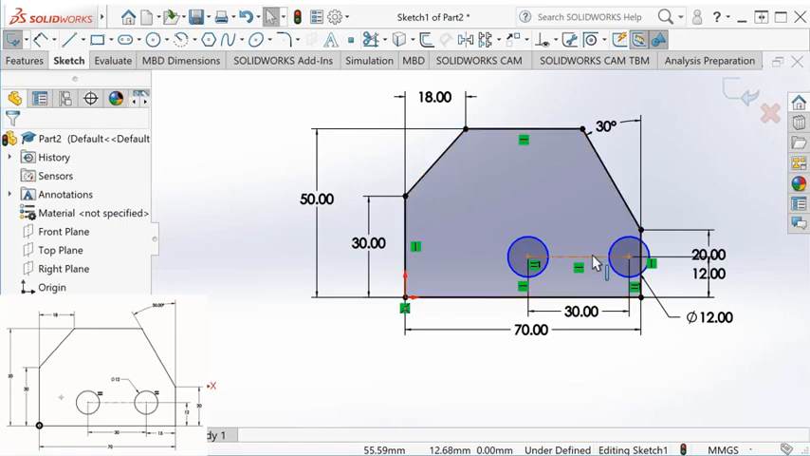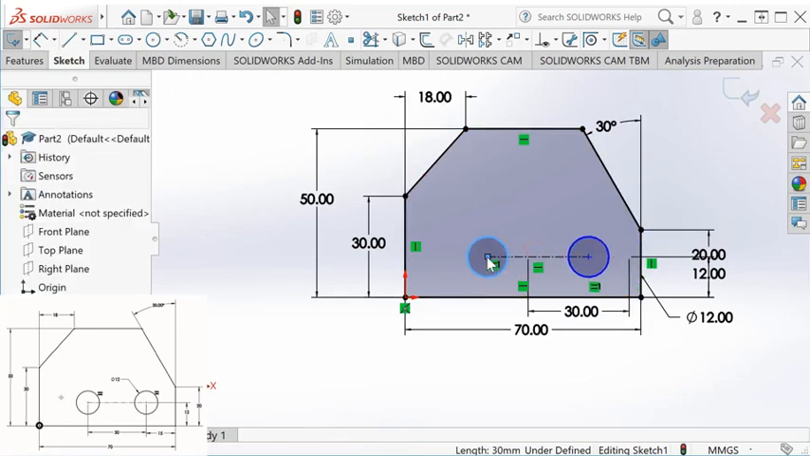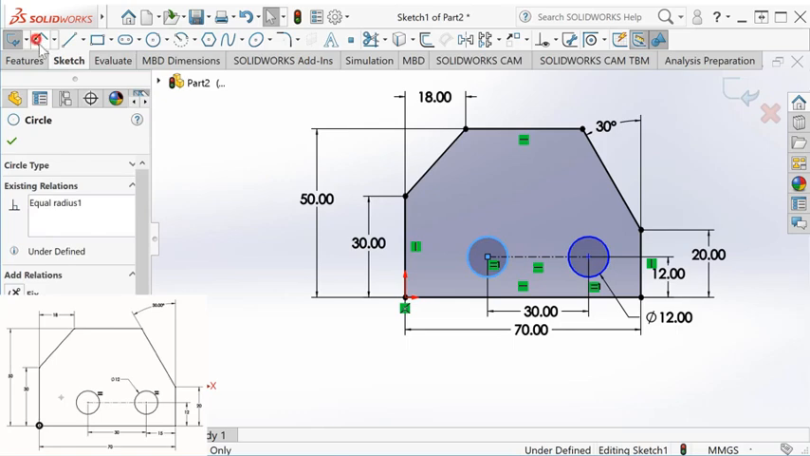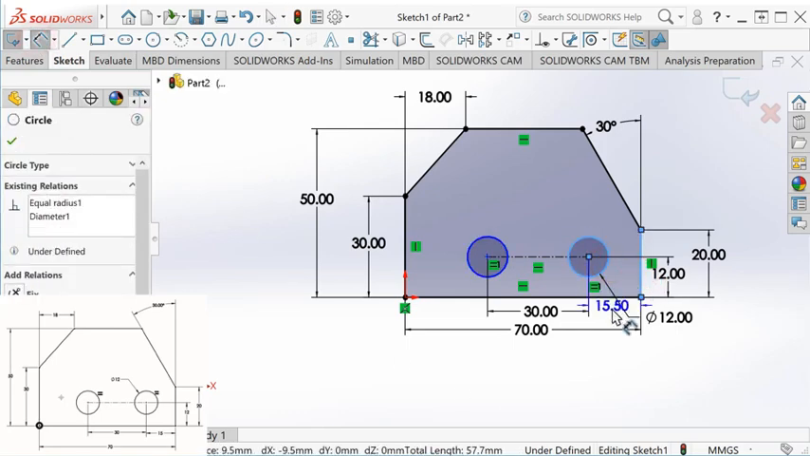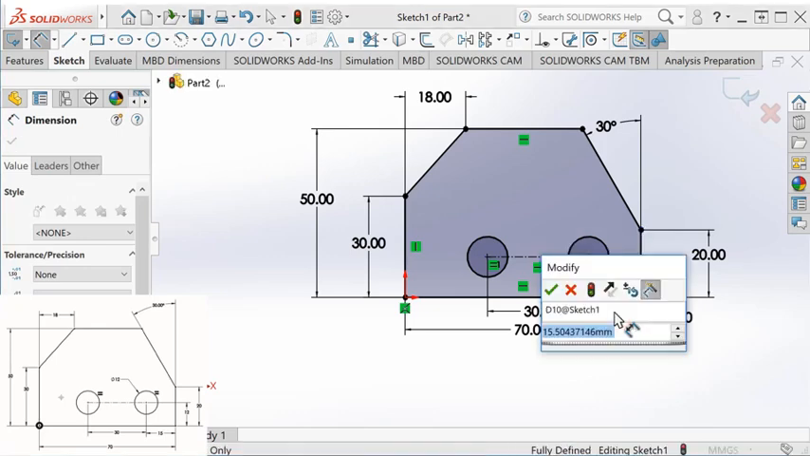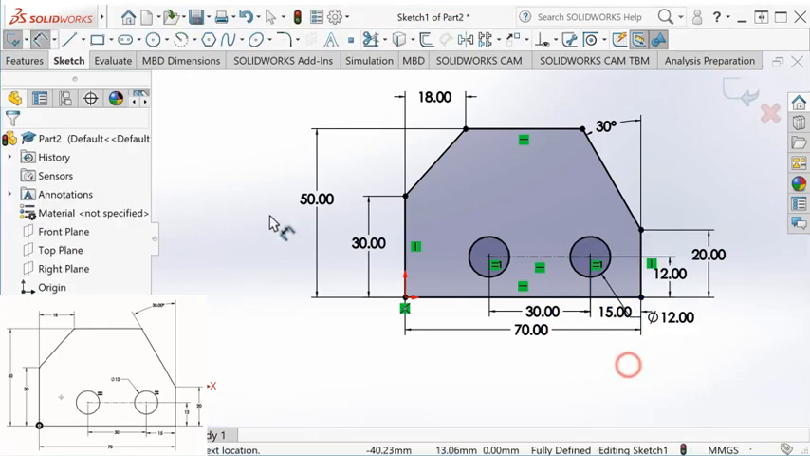And one more is the location from the side to the circle, which is 15. I fully constrain the sketch, fully define, and then the sketch is complete.